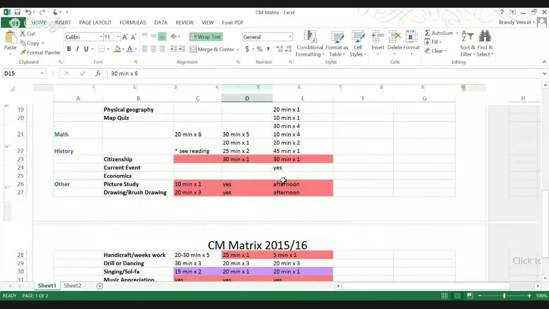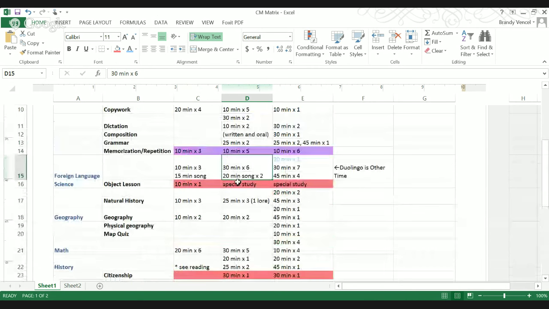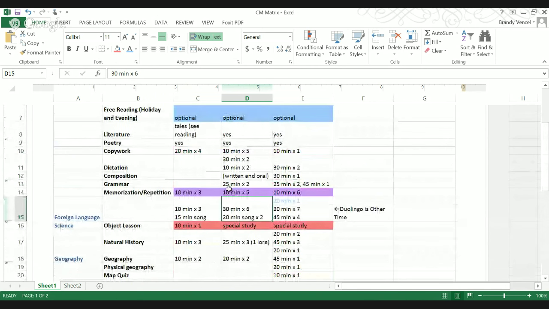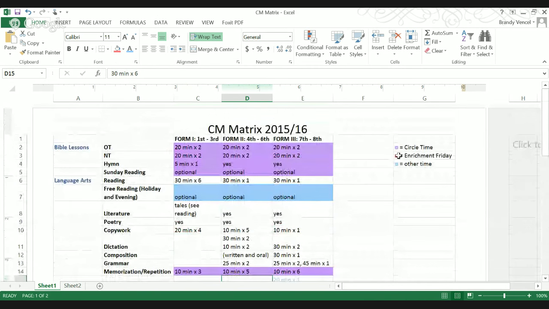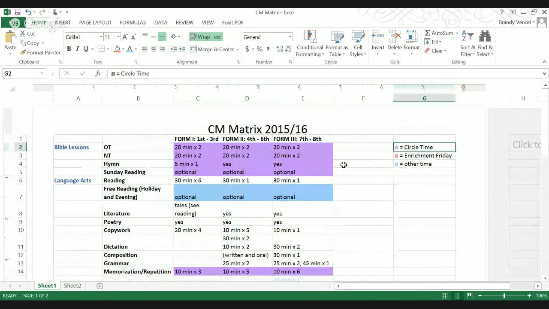Then I color coded some things. That was my next step. After I had simplified everything down to something more workable for myself, I created this little code over here. If it's highlighted in purple, that means it is normally included, or this year is going to be included, in our circle time, which is our morning time where all of my students are doing these things together.